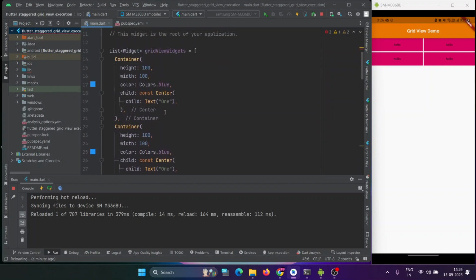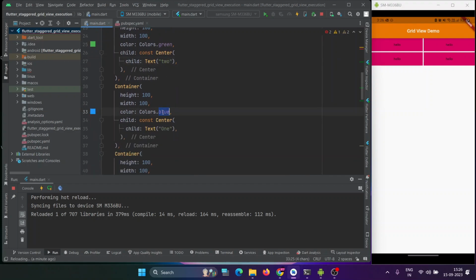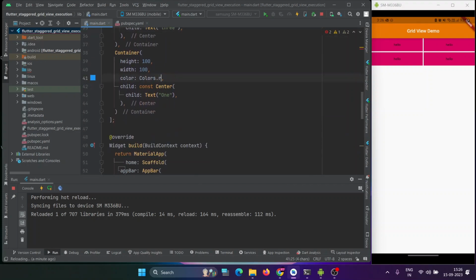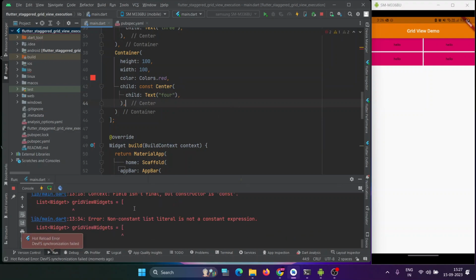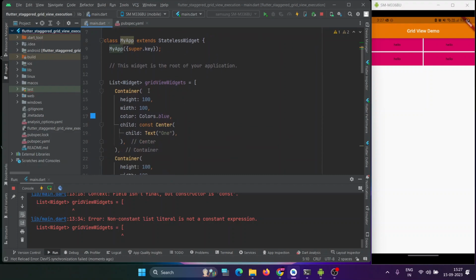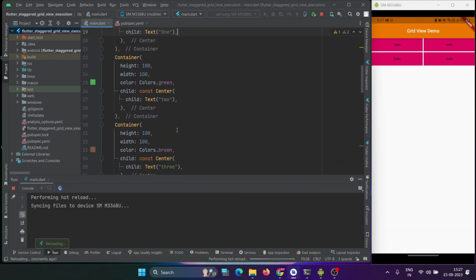Once that's done, I can change the color to green, content as 2, then here I'll give brown and content as 3, and here I'll give red and content as 4. Now, there is some issue. Const is fine, but I need to remove the const here, apparently, because I made a list above my build method. So I'll just remove that and do a hot restart.